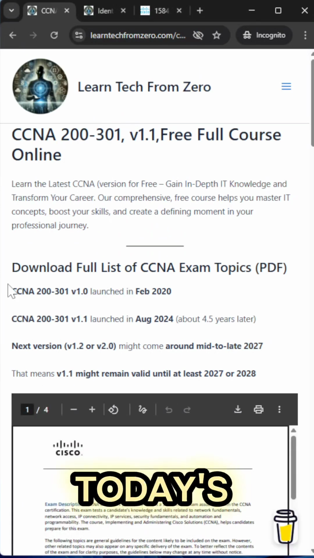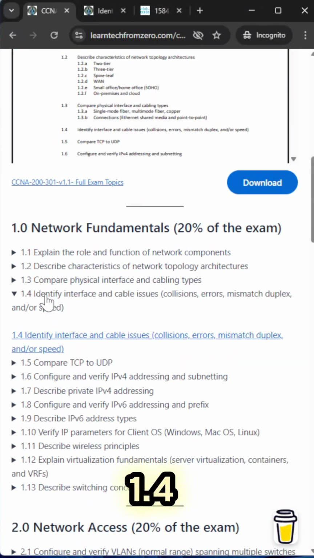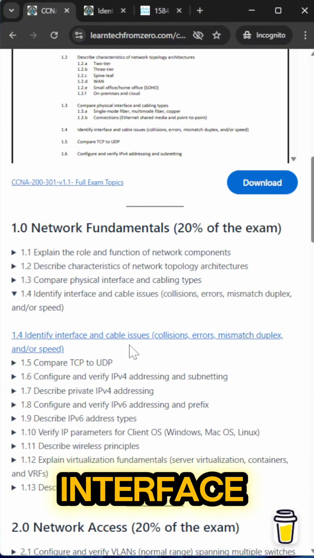So let's begin with today's topic, which is 1.4, identify interface and cable issues.